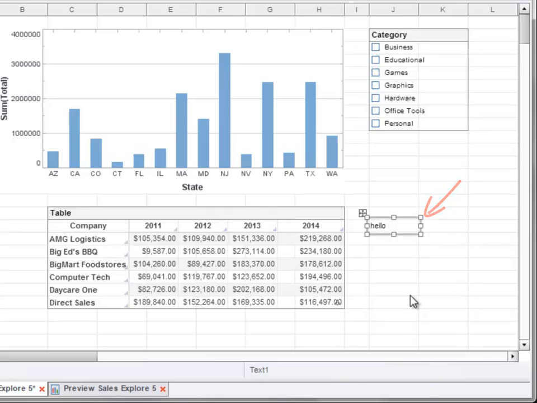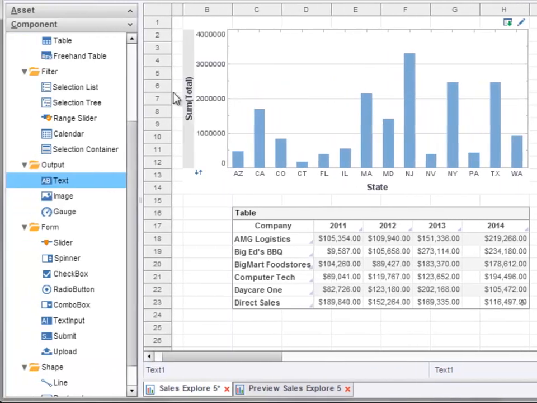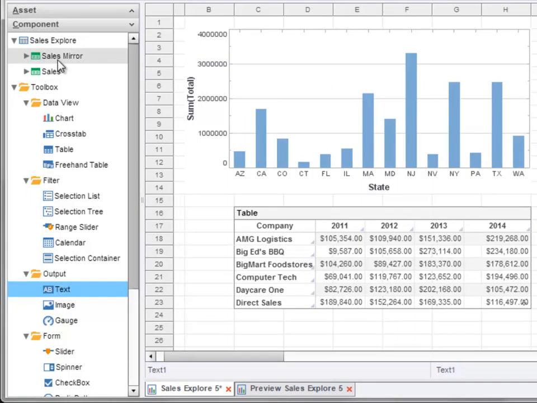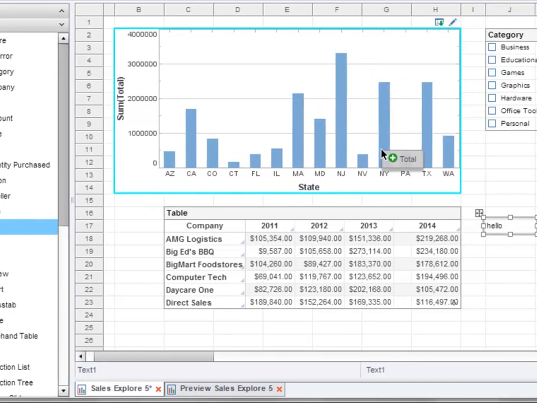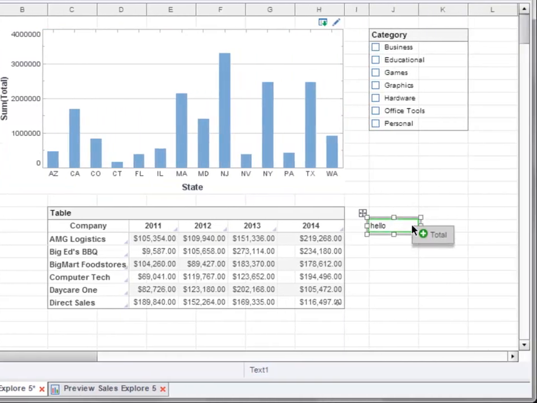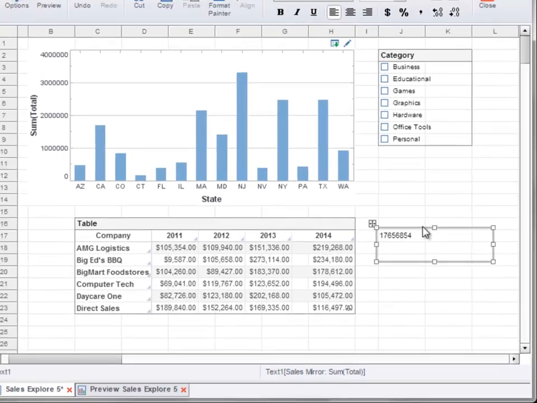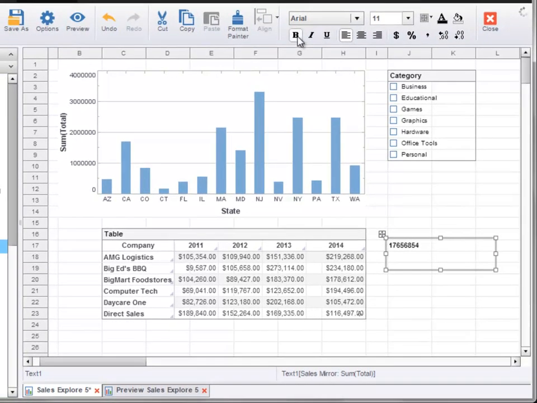In either case, to use the text component to display an aggregated value, simply find the measure that you want to aggregate in your dataset, in this case, the total field, and drag the field onto the text element. The text element is now displaying the aggregated data from the total field. You can move and resize the text element as desired, and then use the buttons in the toolbar to format the text.